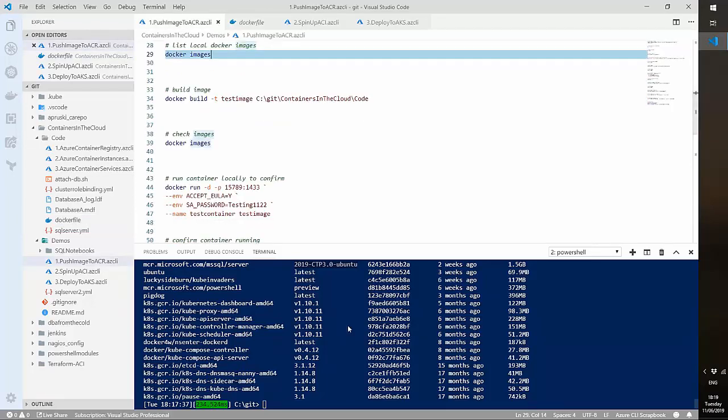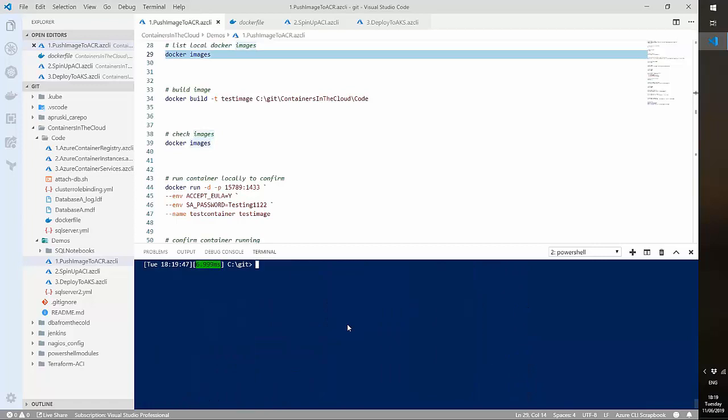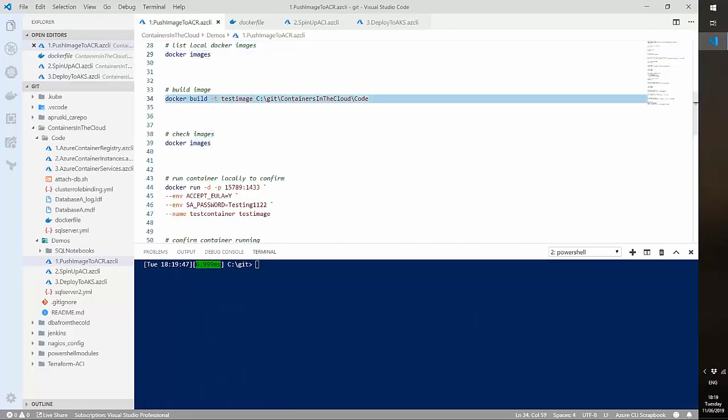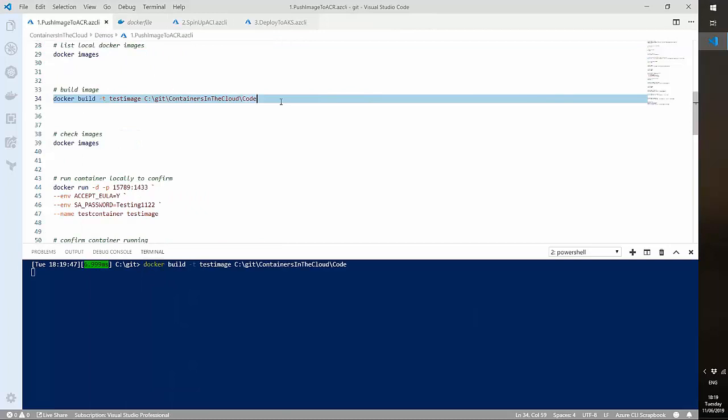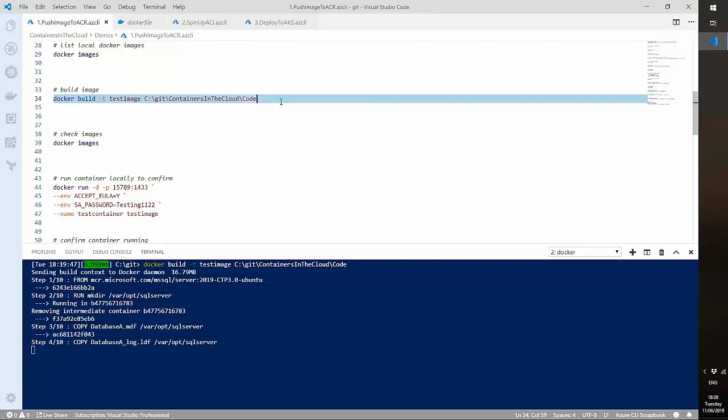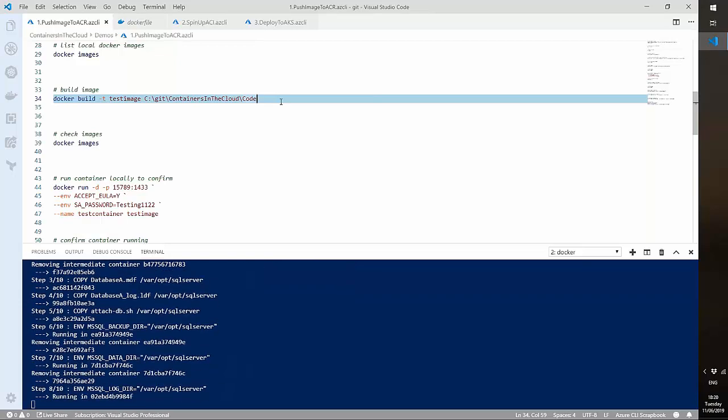But for now, let's build our image. So I'm going to say docker build test image to the location of my Docker file. Now you see Docker there stepping through each one of those commands and building me my custom image.